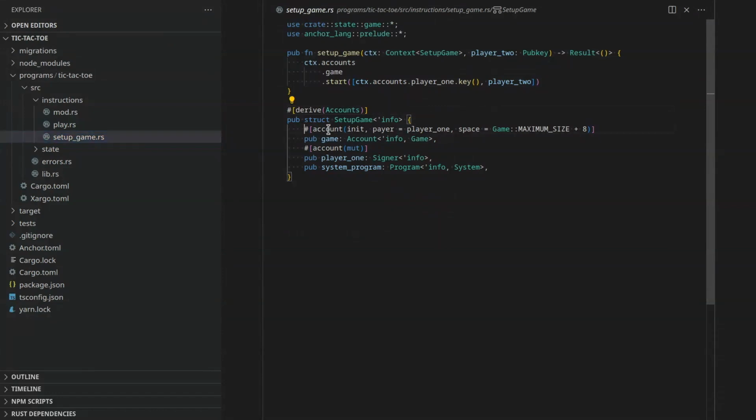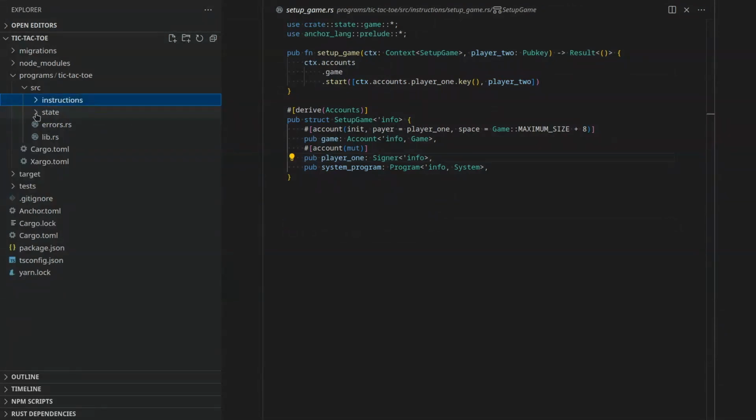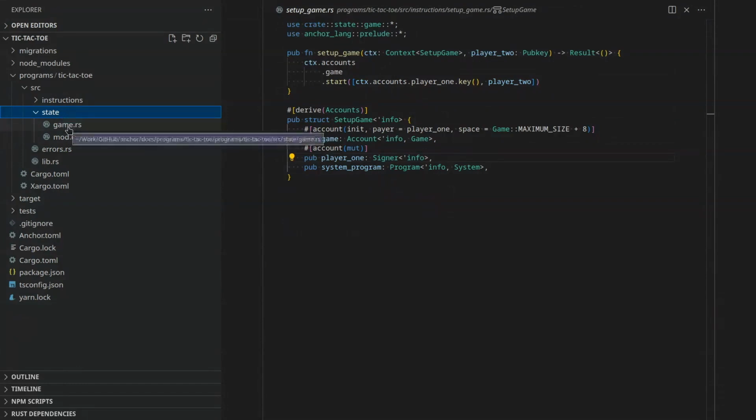Maybe we will see it better in the other instruction, setup game, because you can see here the Anchor constraints, so you can directly see that within this instruction we are initializing a new account that should be signed by player one. So these are the instructions, and then we also have the state folder. Again, it's quite practical because usually you have multiple states or data accounts of your program, and this way you have them somehow centralized in one folder.